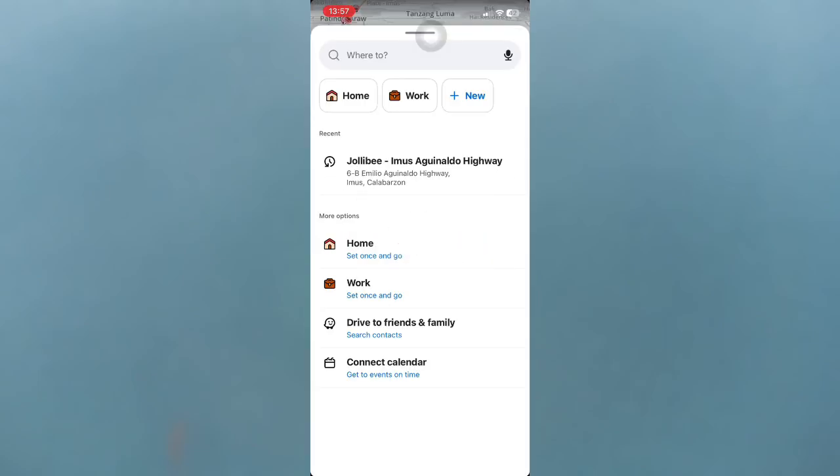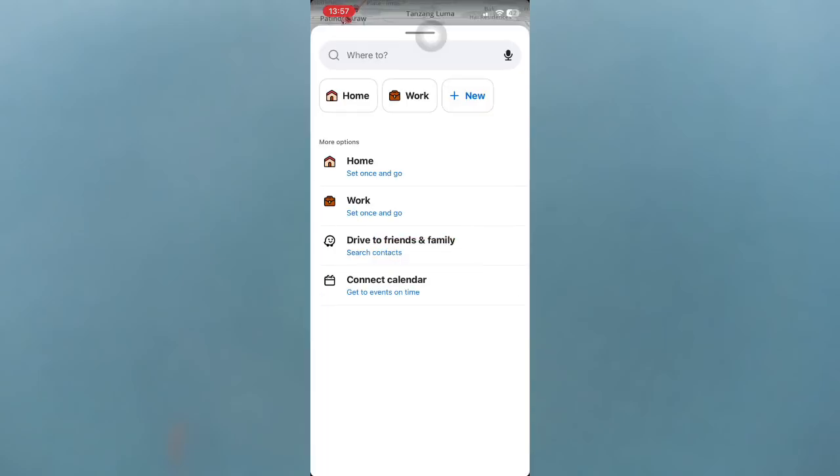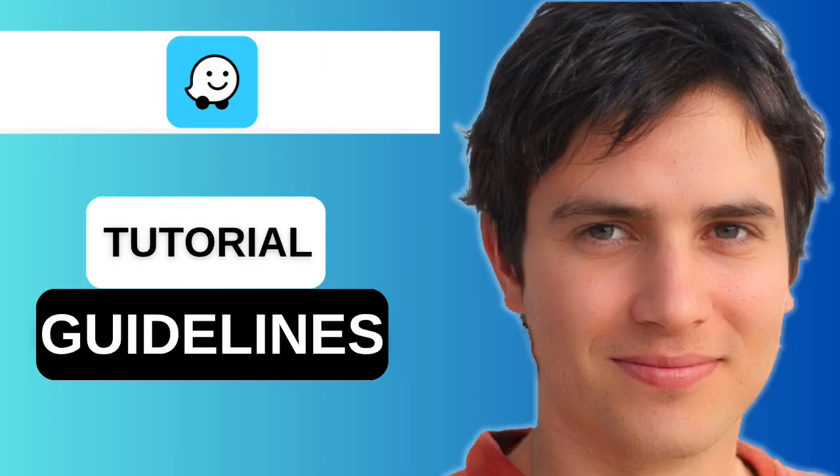Your home location will now be updated and ready to use for future navigation. To make sure everything was saved correctly, return to My Places and check that your new home address is displayed. You can also tap Home to preview the route and verify that it points to the correct location.